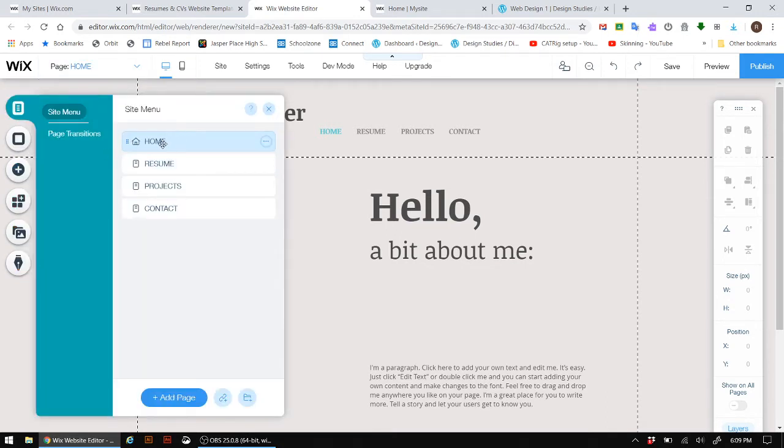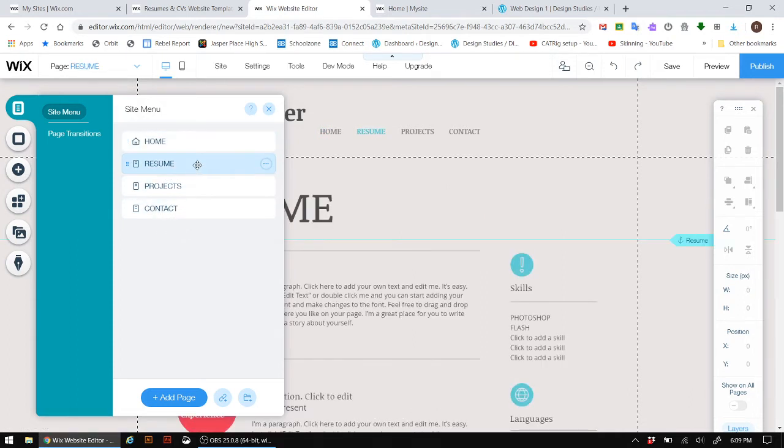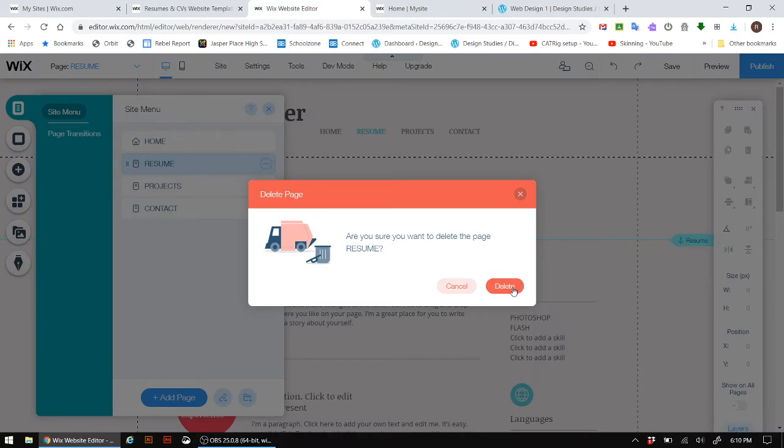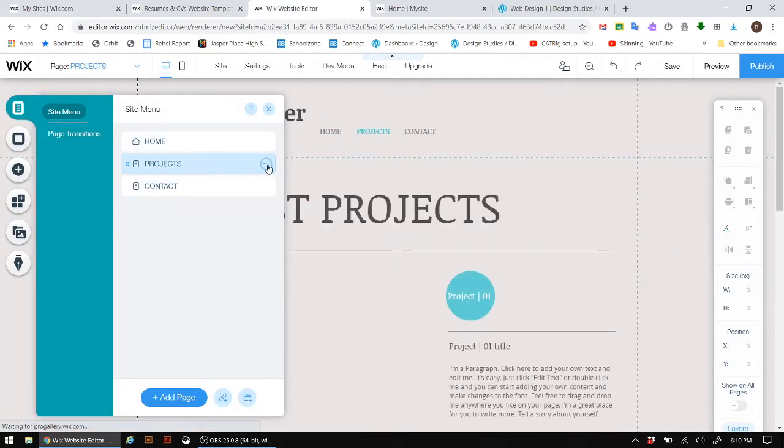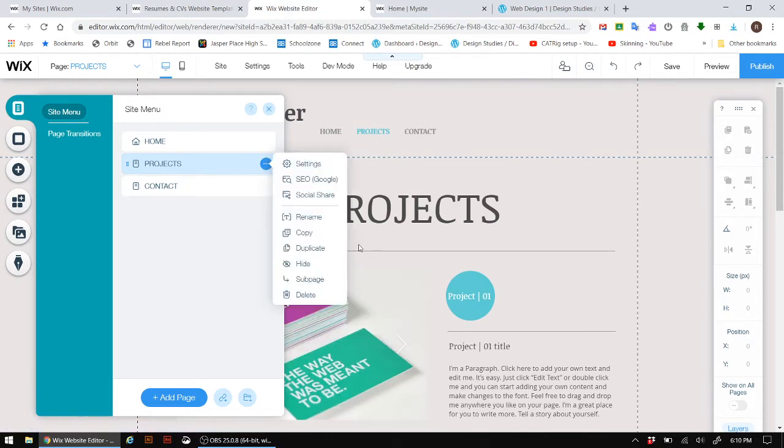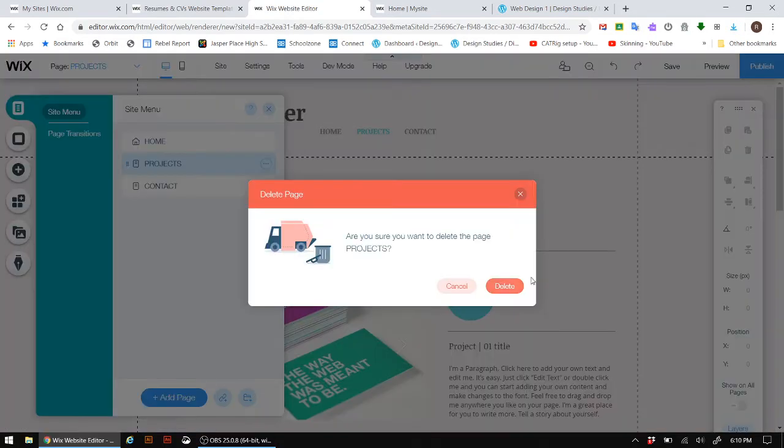All right, so we're going to keep the home page. We're going to keep the contact page. But what we will do is go ahead here, and I am just going to click on the little three buttons. We're going to just delete this altogether. And let's confirm it. Same thing with projects. I'm going to click on this little three dots button here, and we're going to click on delete again.